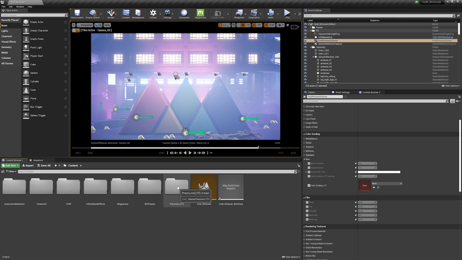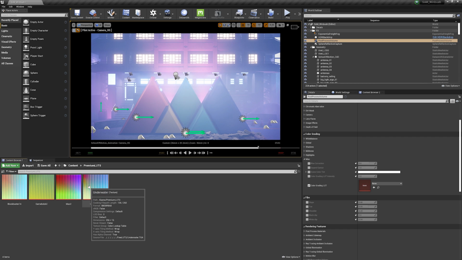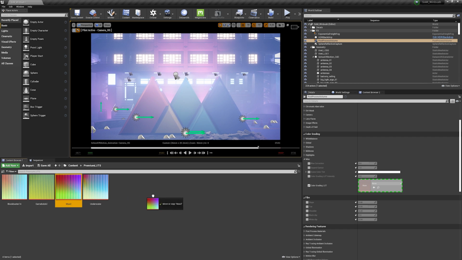So remember, I brought this in from the marketplace. If I click on my LUTs folder, these are the free four ones that we have in here. So I'm going to use this one called Max 2. So watch, when I click and drag, you can see it totally changes the dynamic of the scene and everything. And of course, if you have the full LUTs pack, you'll have a whole bunch more LUTs in there. But let's work with what we have.